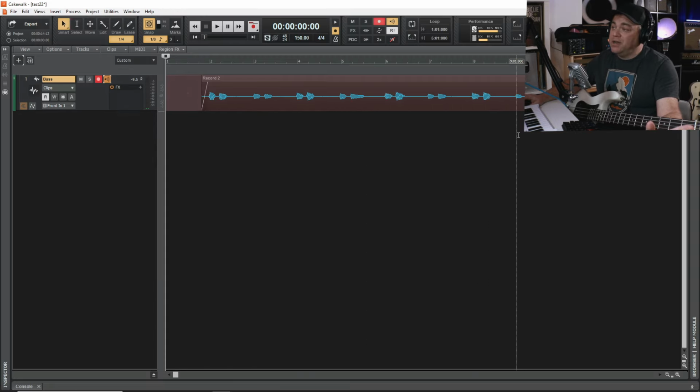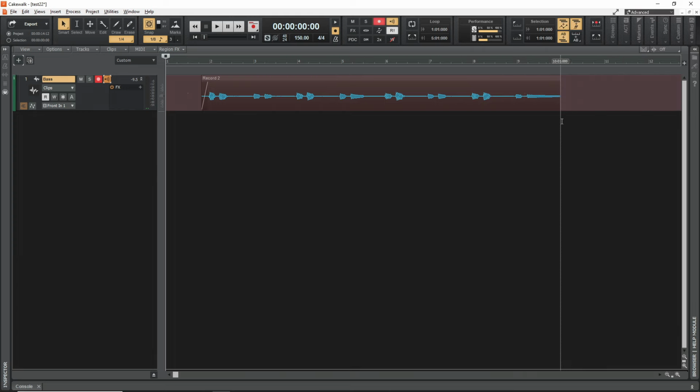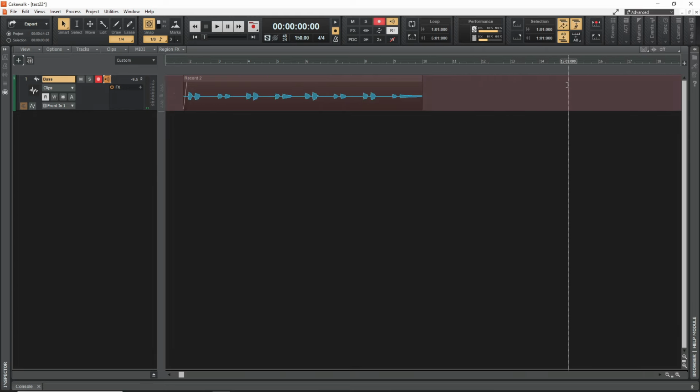Now, one thing to note is we've just started recording from about bar 2 to bar 10. And we can continue recording right from bar 10 if we want, or I'll zoom out a little bit. I can start recording somewhere else on this same track. Say I want to record at 15 here. I can just hit record.